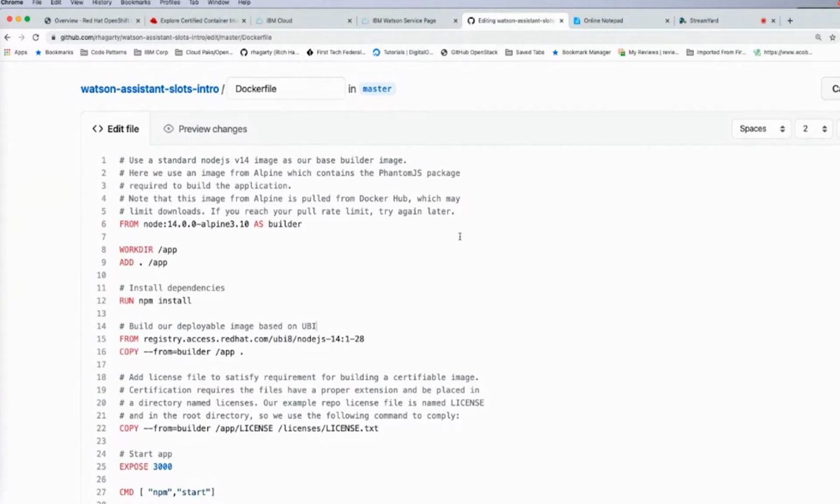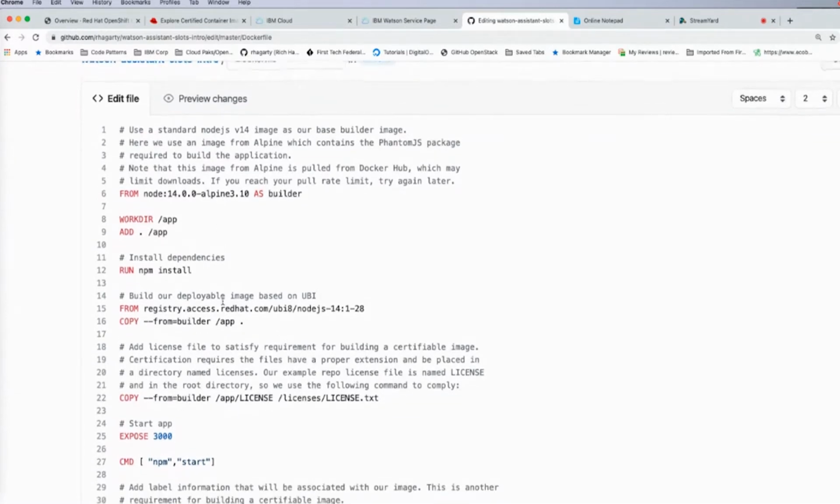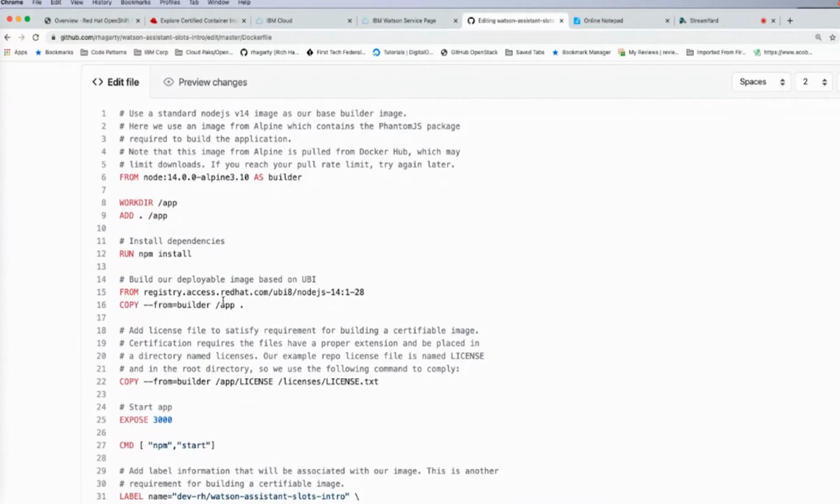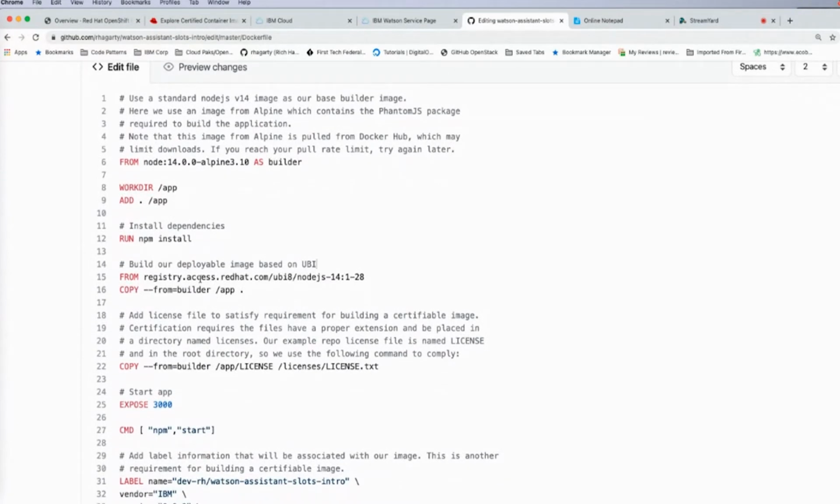So our new Docker file has two stages. The build portion uses a standard node image from Alpine. This gives us all the packages needed by our application, but it also contains a lot of extra stuff like build tools, which we don't need. So once the app is built, we then want to create our deployable image based on a UBI.